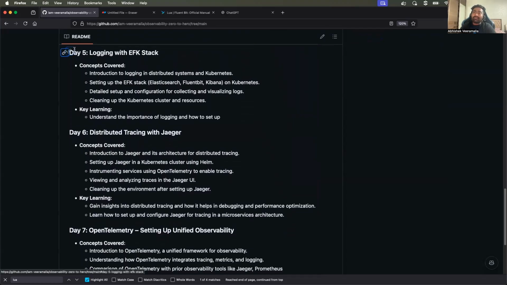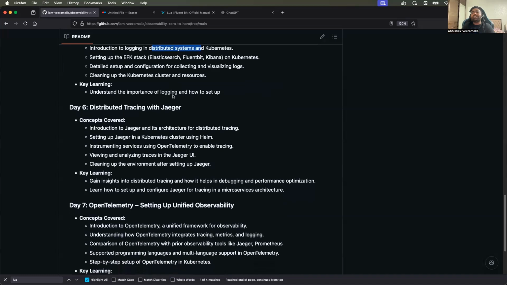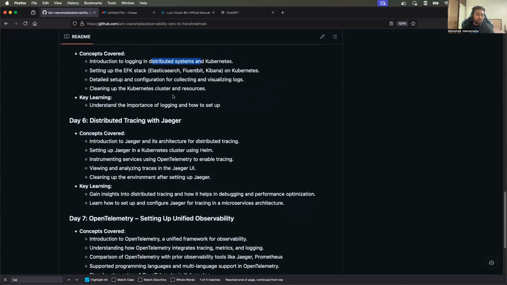Now it's time to move towards the second pillar of observability, that is logging. So in this video, we will learn what is logging, why is it important in the world of distributed systems. Then we will understand about a popular logging stack, that is EFK stack. What are the different components? What is the architecture of EFK stack? How different components communicate with each other?